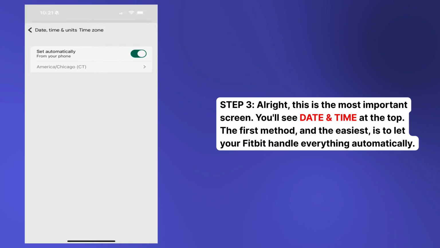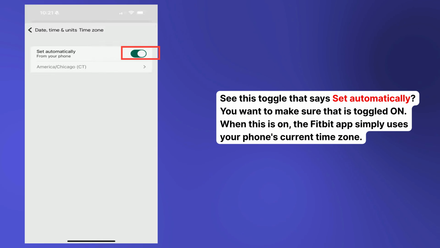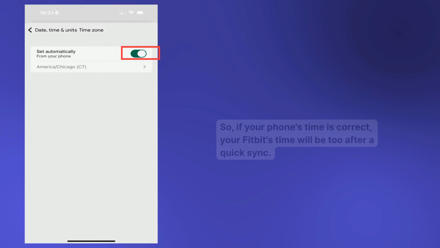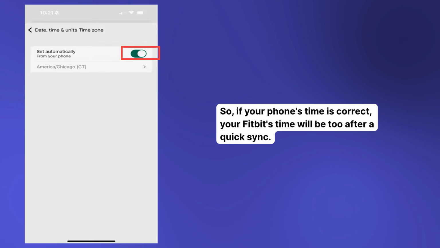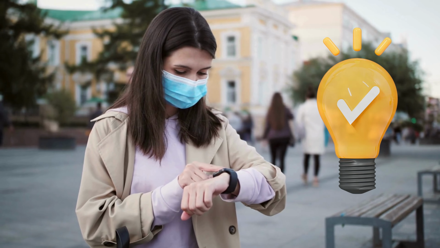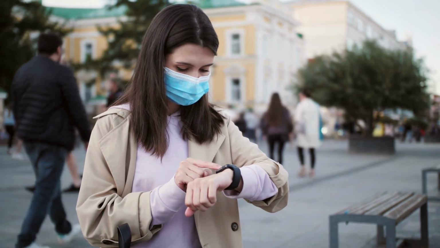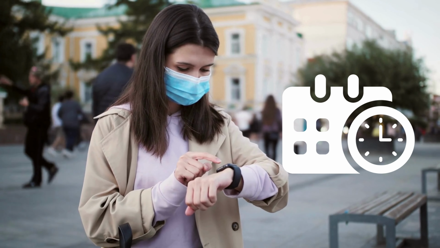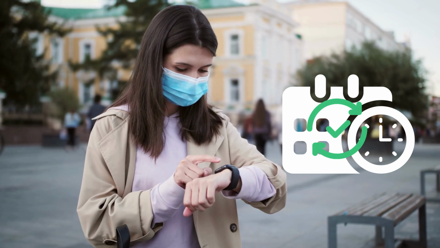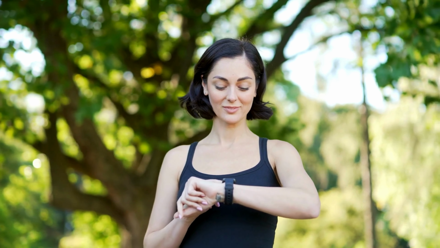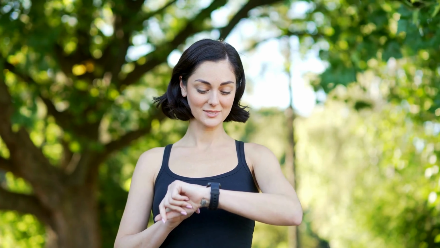The first method, and the easiest, is to let your Fitbit handle everything automatically. See this toggle that says Set Automatically? You want to make sure that is toggled on. When this is on, the Fitbit app simply uses your phone's current time zone. So if your phone's time is correct, your Fitbit's time will be too after a quick sync. Pro tip: for this Fitbit automatic time feature to work perfectly, make sure your phone's main date and time settings are also set to update automatically. This is usually the default, but it's good to double-check if you're having issues.